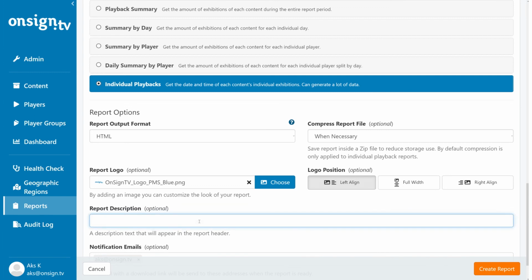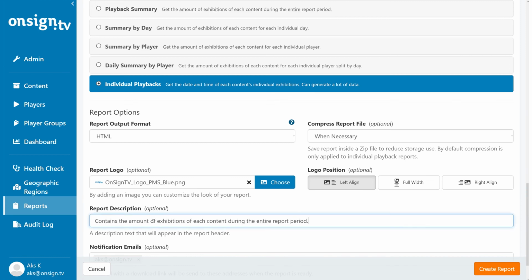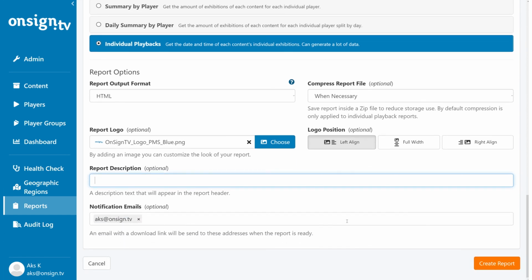For this example, you can describe the type of report you've created so your client can understand it easier. Maybe it contains the amount of exhibitions of each content during the entire report period. If the report is more complex, you can just note that it contains date and time for each individual exhibition and so on. Or, of course, you can leave this blank if you don't feel the need for a description.